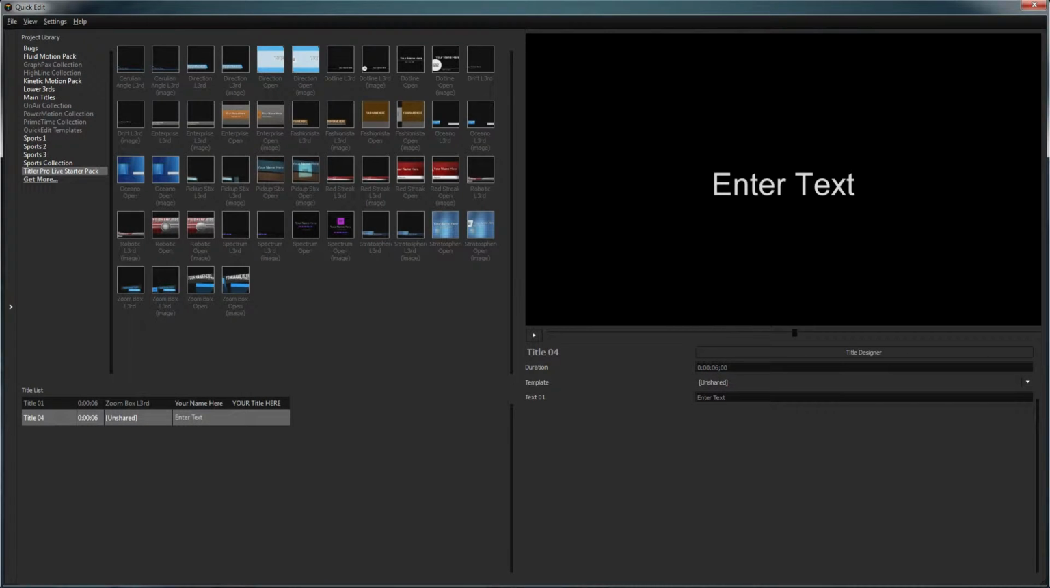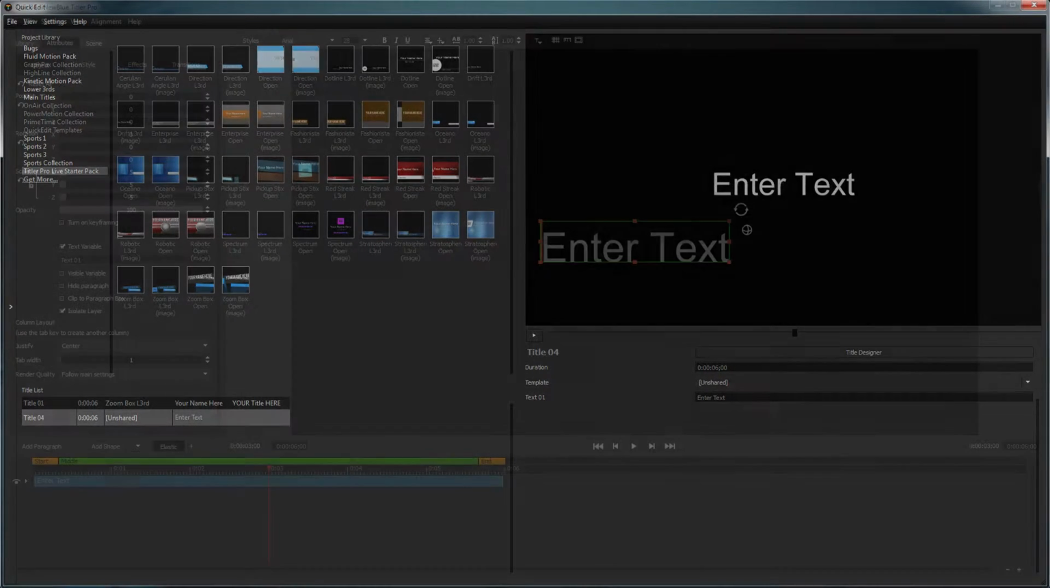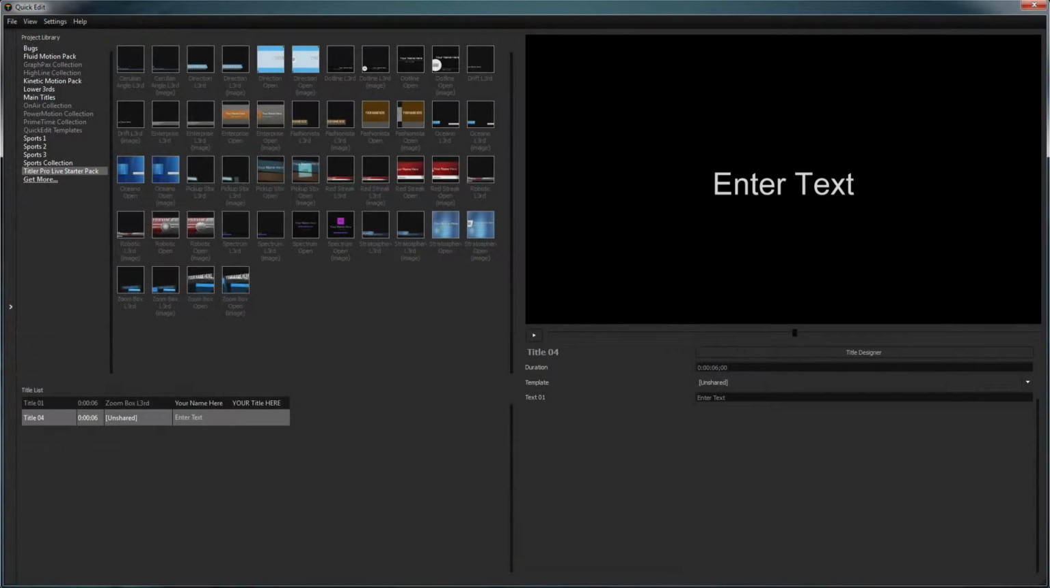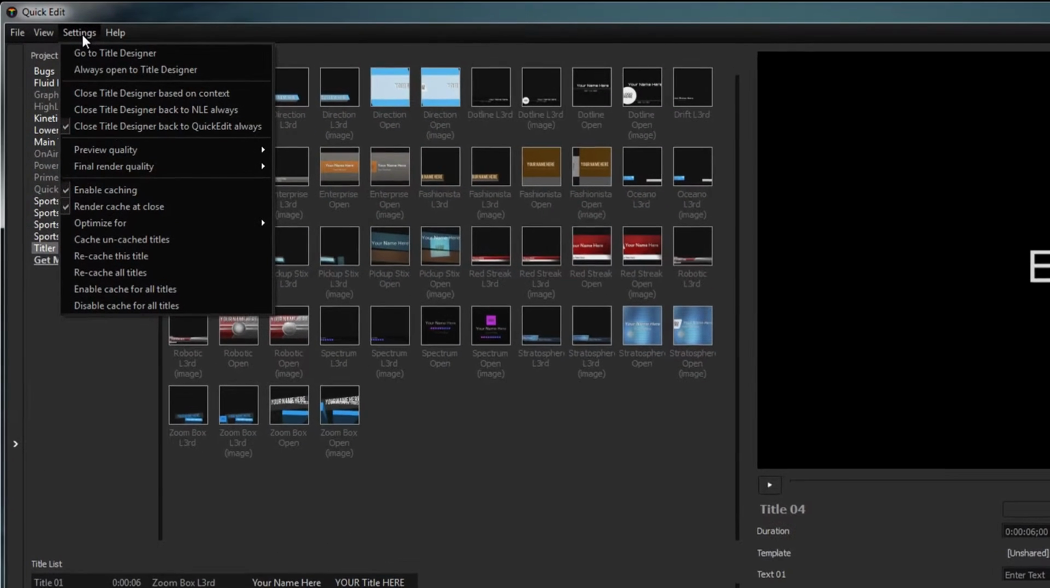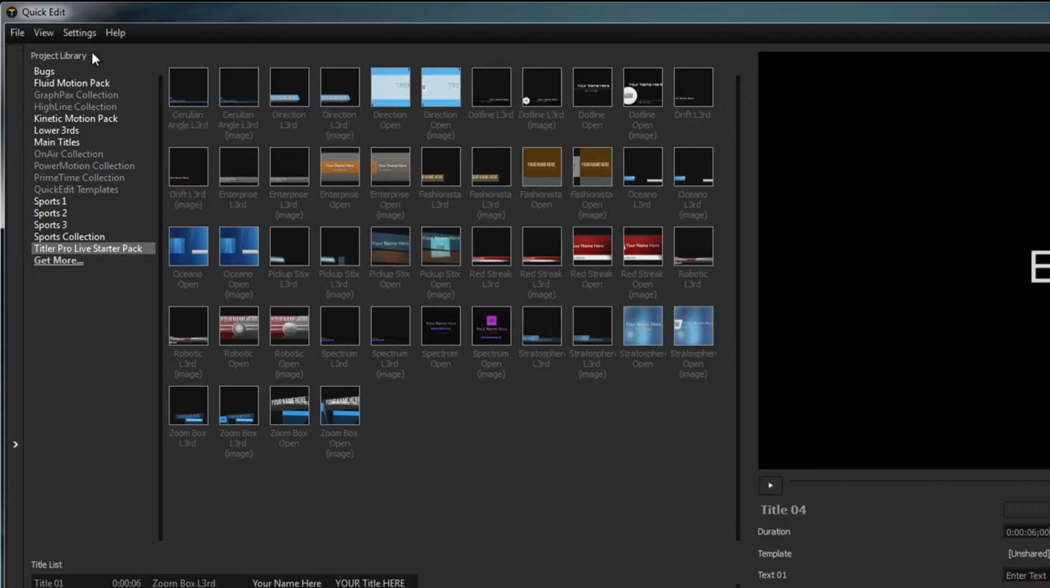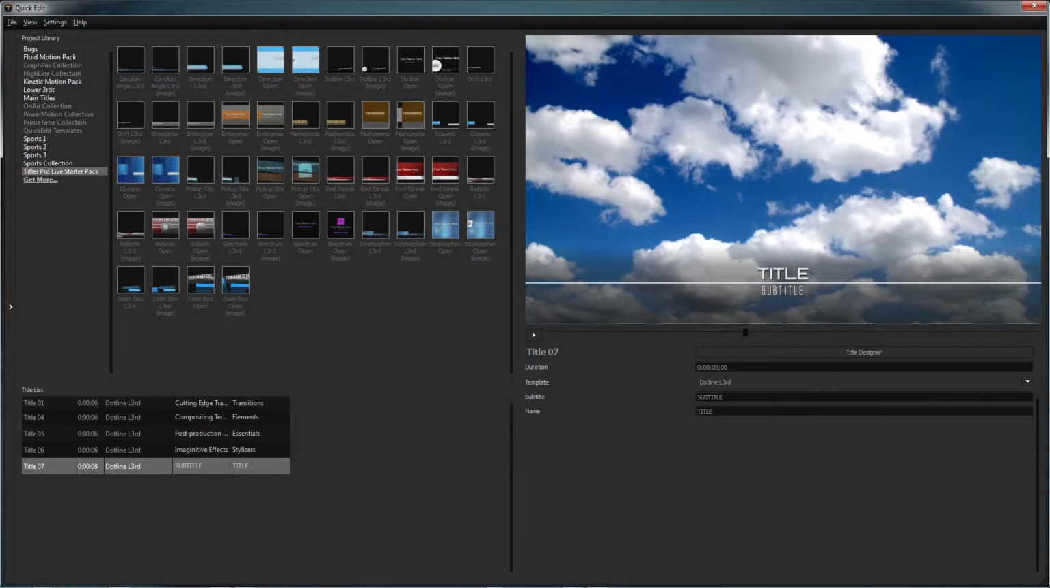You may first be prompted with the Quick Edit interface or the Title Designer depending on your version of Titler Pro. You can switch back and forth between the two interfaces using the Settings dropdown and selecting Go to Title Designer or Go to Quick Edit. The Quick Edit interface is where you can manage all of the titles in your project.